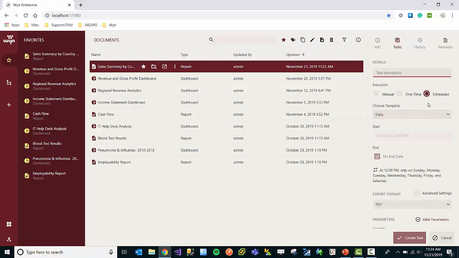Or if I do scheduled, what I can do is choose a scheduled template, so they can be distributed on schedules such as daily, weekly, monthly, yearly, quarterly, really whatever I want, at whatever days of the week, whatever times of the day that I specify. So it's very highly customizable in terms of giving users a full self-service business intelligence experience.